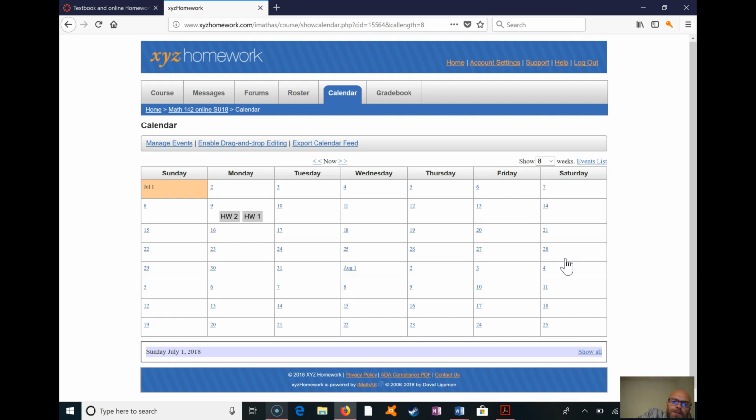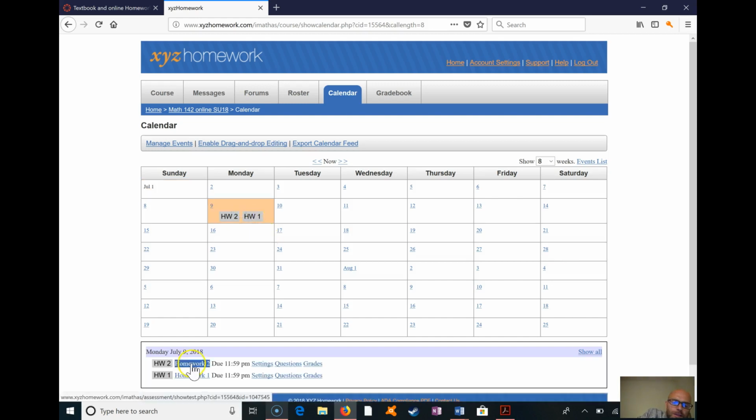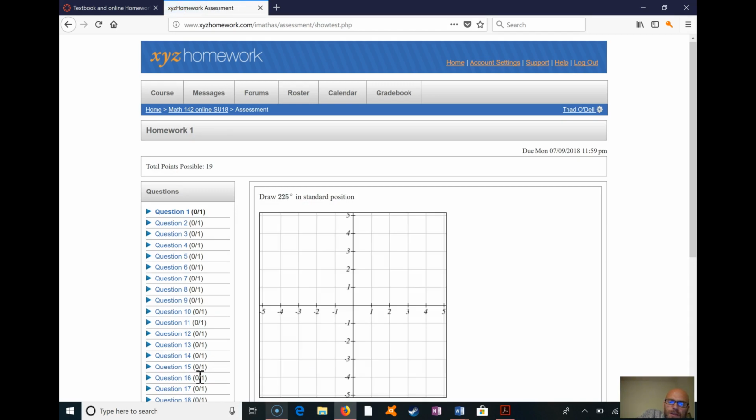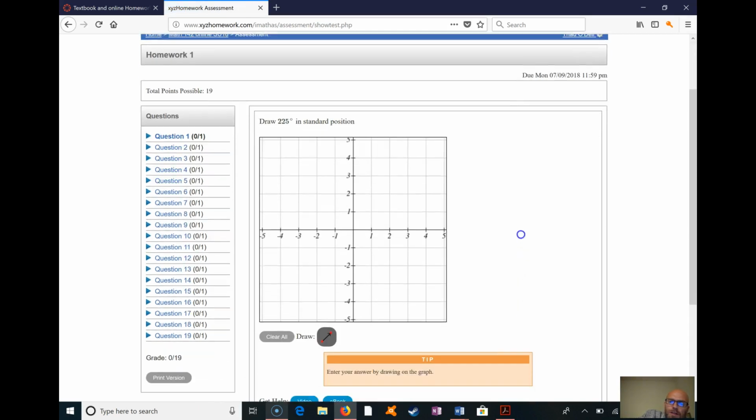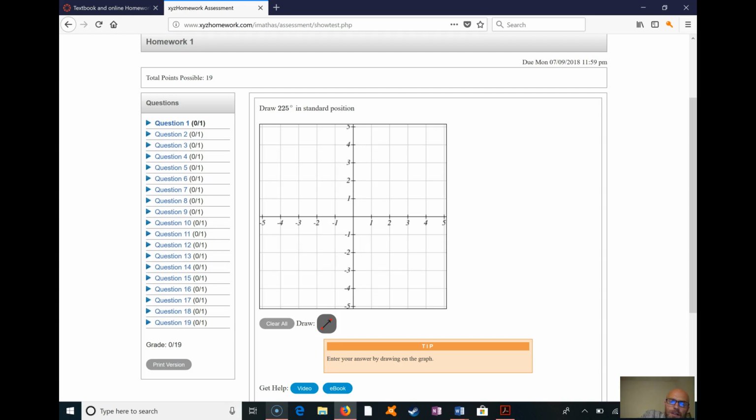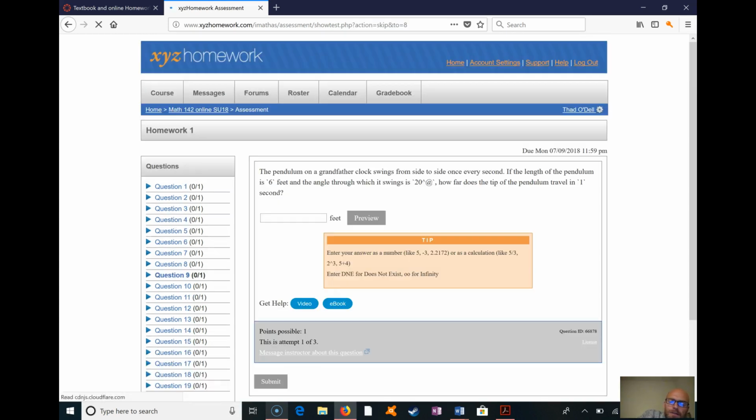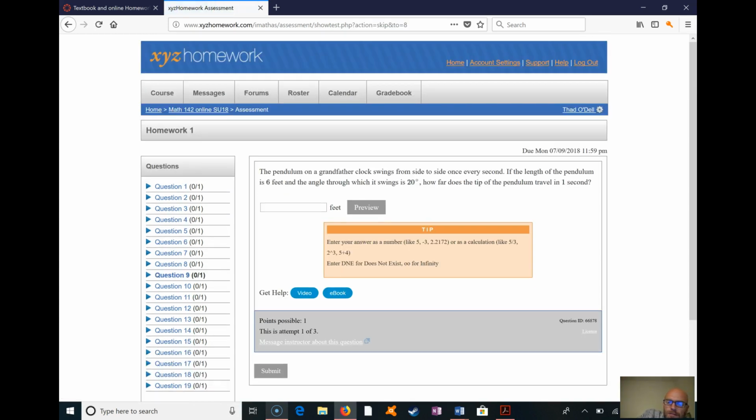If you click on one of these, it takes you to homework 1, let's say, and that's what it looks like. Here it says draw 225 degrees in standard position. You click down here, and there's a little story problem.